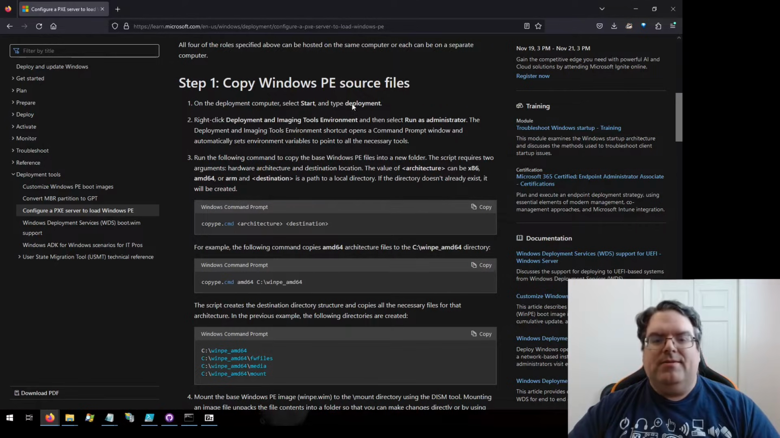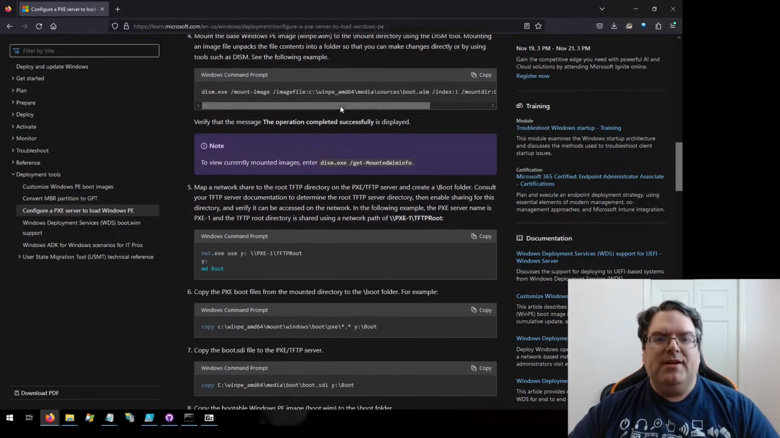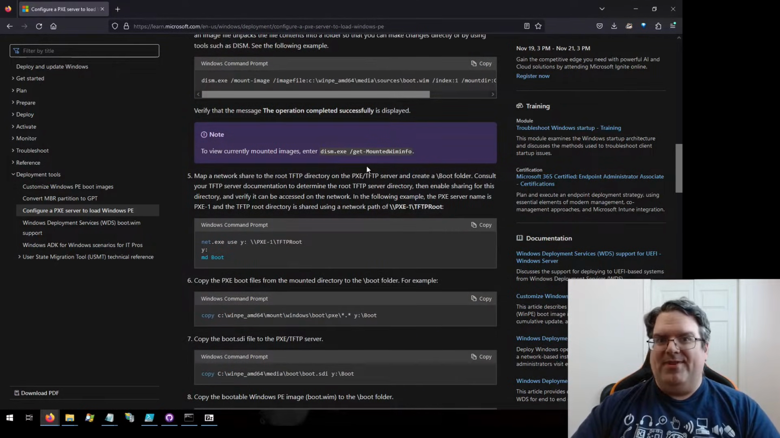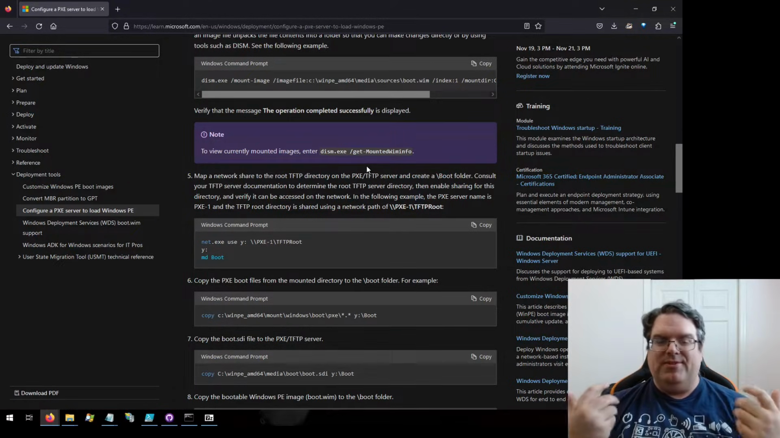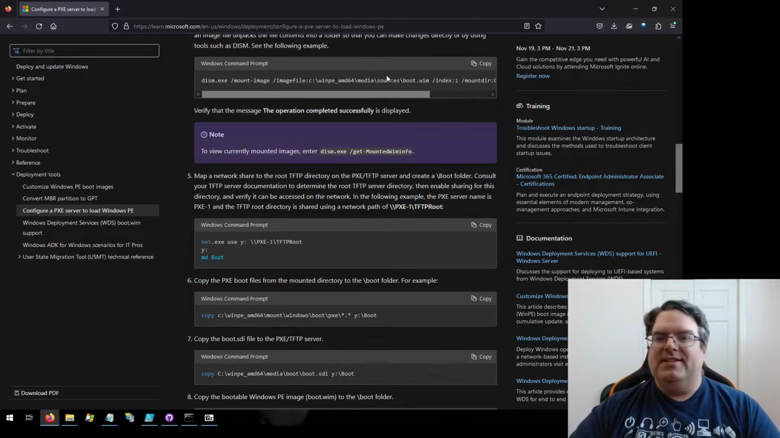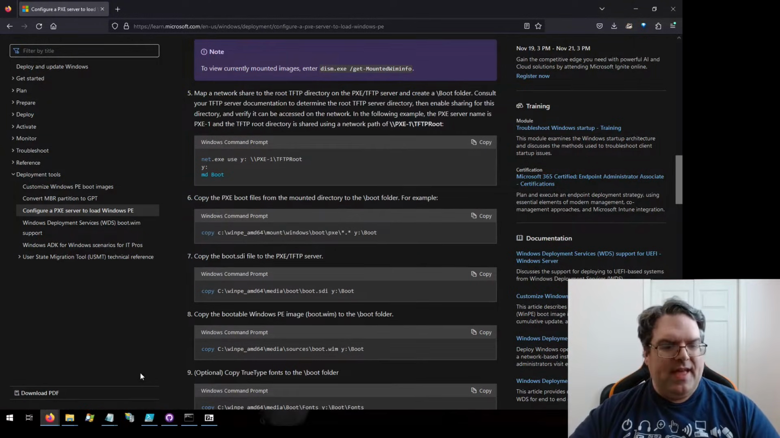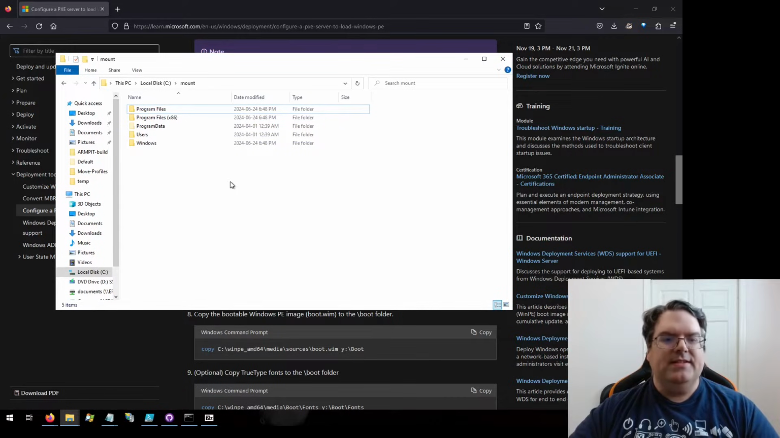Step 1, copy the Windows PE source files. I'm not going to do that because I already have a Windows PE boot environment set up. I don't need to copy it fresh. It's going to tell me to mount the boot.wim. I've already done that, and here it is. Cool. It's already been mounted. There's my boot.wim. Fine.